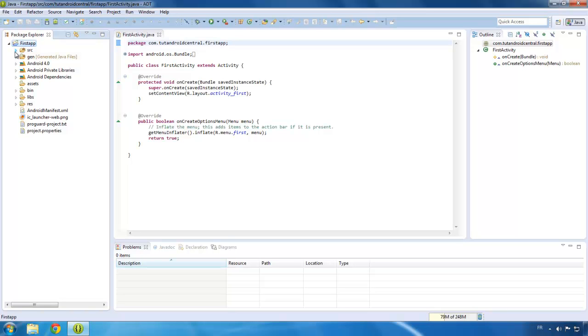First we have the src directory. Here we have all the Java classes for all activities in a package that we named in the creation of the project. We have named it com.kitandroidcentral.firstapp. So here we have all the Java controllers for all activities. Here we have FirstActivity.java.